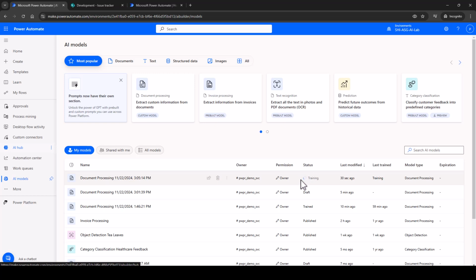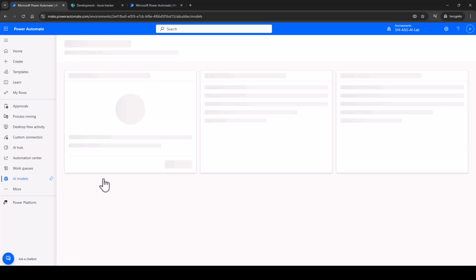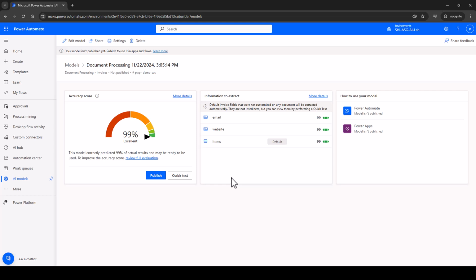Every now and then, come back, refresh, and see if the model's done. All right, so we got the little train status in our column here. We're going to click and investigate our model. We've got our model here. We've got our accuracy score, 99%. Now, we can expect that the invoices that I fed it were relatively similar, so keep that in mind.